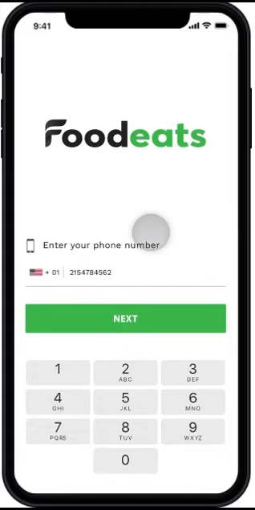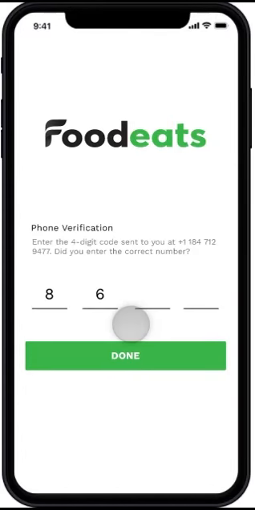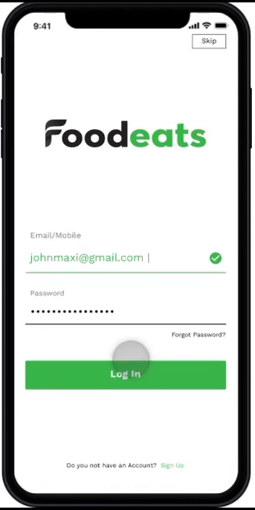I am giving the demo of the Food Eats application, driver side. Here is the splash screen. On top of that is a phone number you need to enter. Next, the OTP will go to the phone number which you entered in the past screen, and tap over done. Then you will be redirected here.